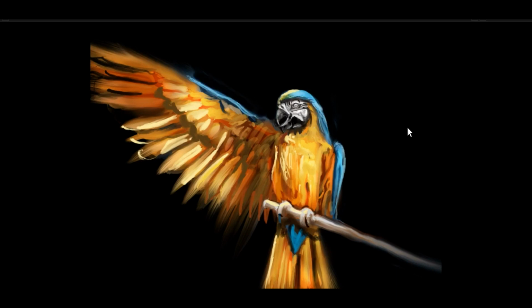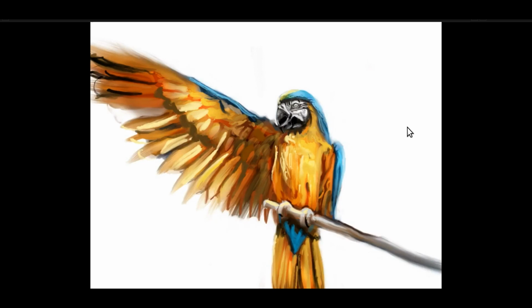Still in Infinite Painter at the moment. There will come a point. There we go, I got rid of the background. I still wasn't quite sure whether black was right, to be perfectly honest. I may have wanted something with a bit more interest in it.